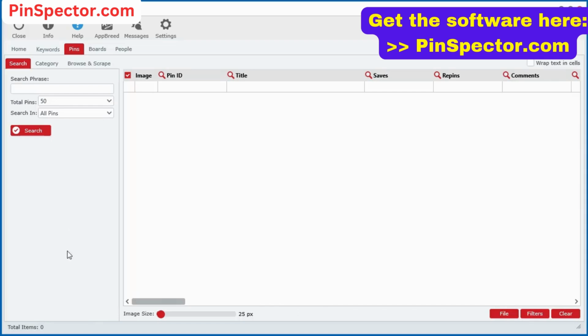How to search for pins by keyword. So what you want to do is go to the Pins tab here, the tool, and then go to Search. You can see right here. And then you want to enter whatever search term you want. And you have a couple of options here. You can select how many pins you want to return. So let's just stick with 50.